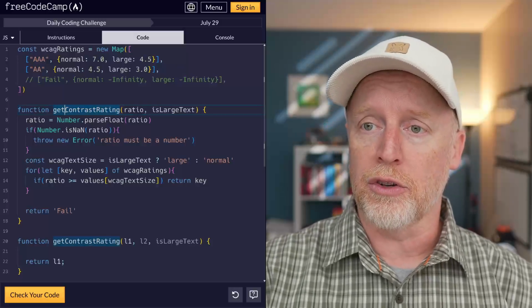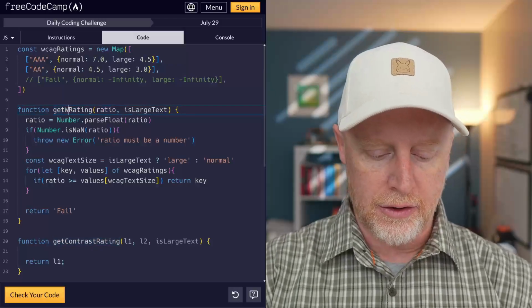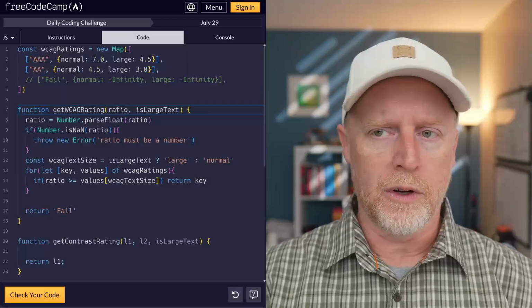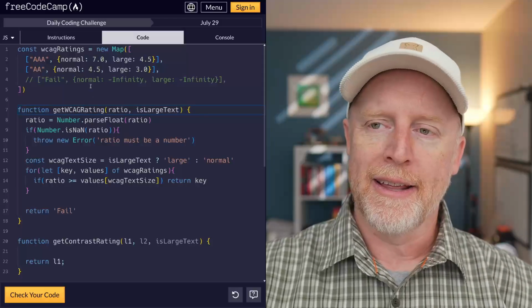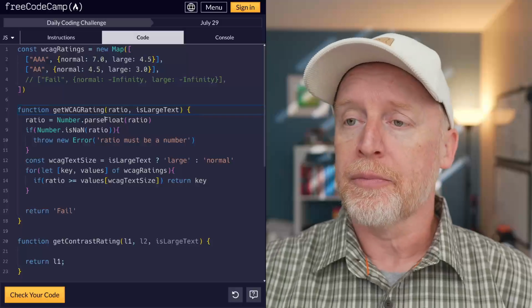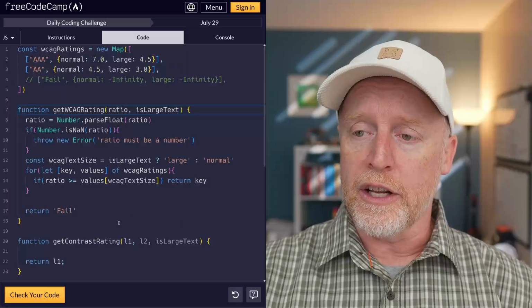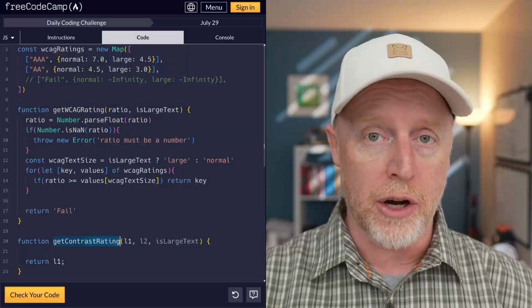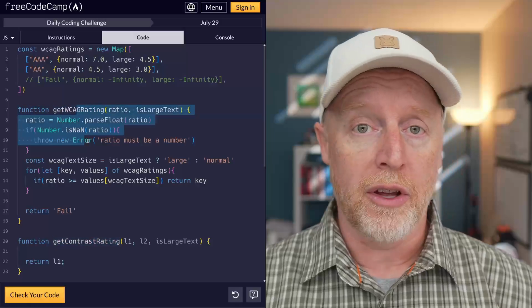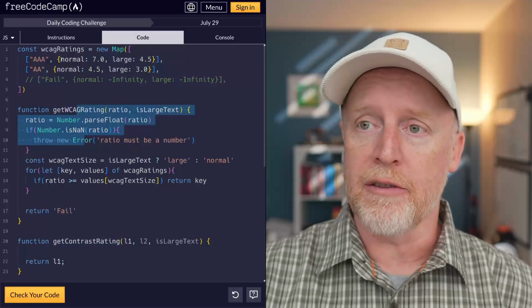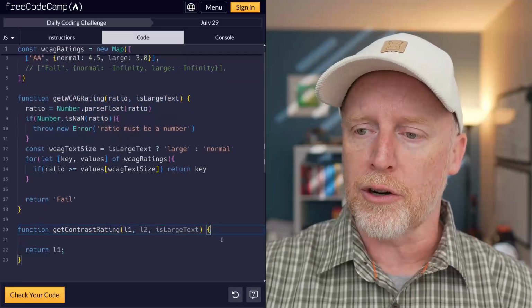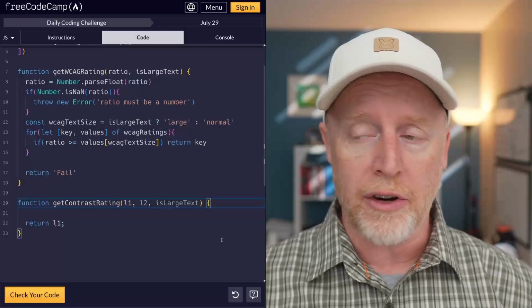Contrast rating, they've used the same name here, so we need to change some stuff. I'm going to change this one to be get WCAG ratio, I guess, rating. I'll leave it as rating, right? And then down here, all we need to do is calculate our ratio and use everything that we got yesterday. Okay, I'm not even going to remove the comment. I'm just going to leave it all there for historical reference, right?